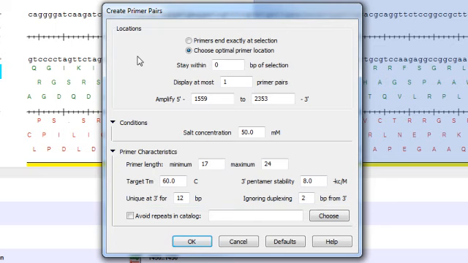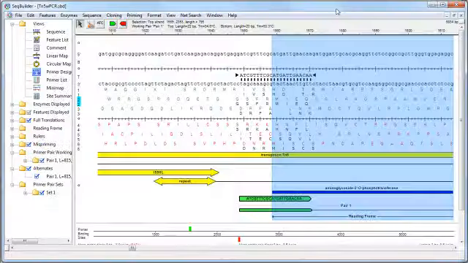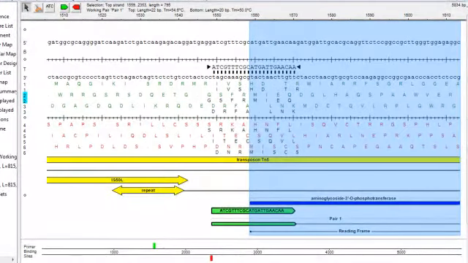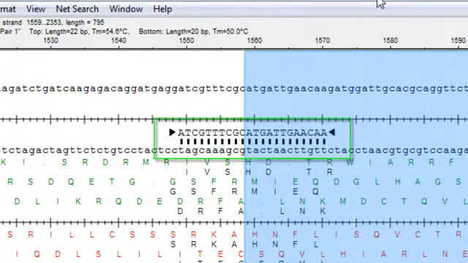So I'm just going to leave the defaults as they are, except I'm going to change the target TM to 55, and I'm going to choose to stay within 10 base pairs of my selection. And then I'll click OK. And that takes me to the primer design view. And what's happened is SeqBuilder has chosen the best primer pair with the characteristics I specified. And by default, it shows me the top strand primer first.